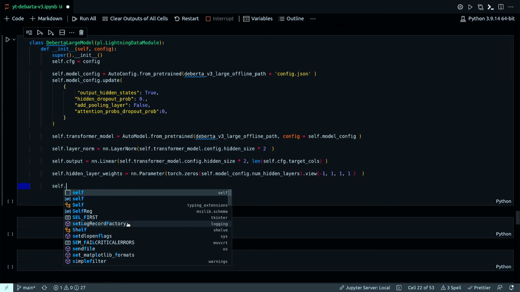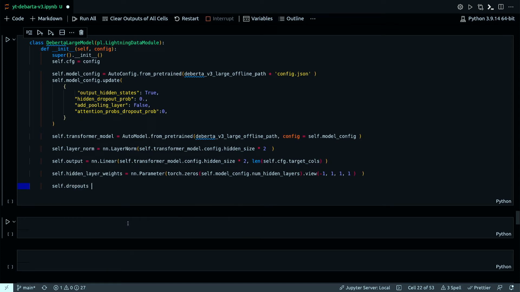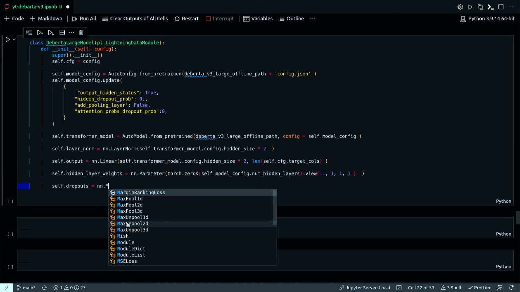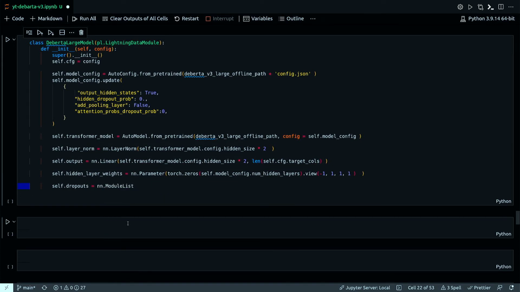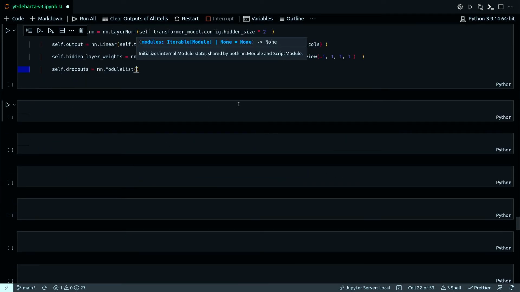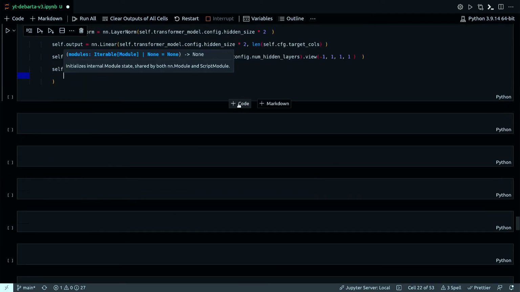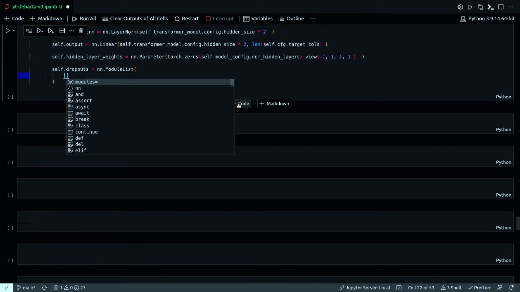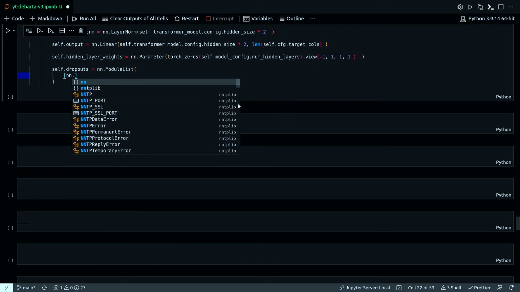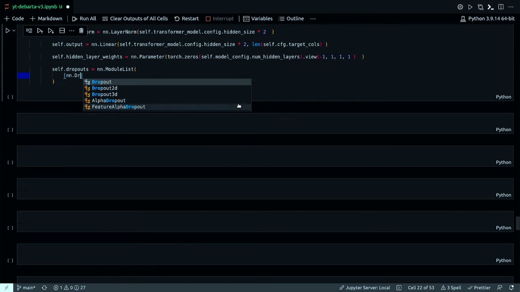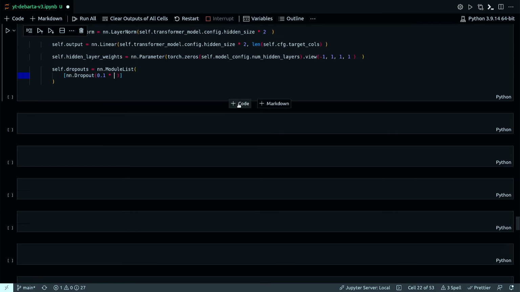So dropout should be module list, and to that I will pass a list, which will be nn.Dropout multiplied by I in range 5.